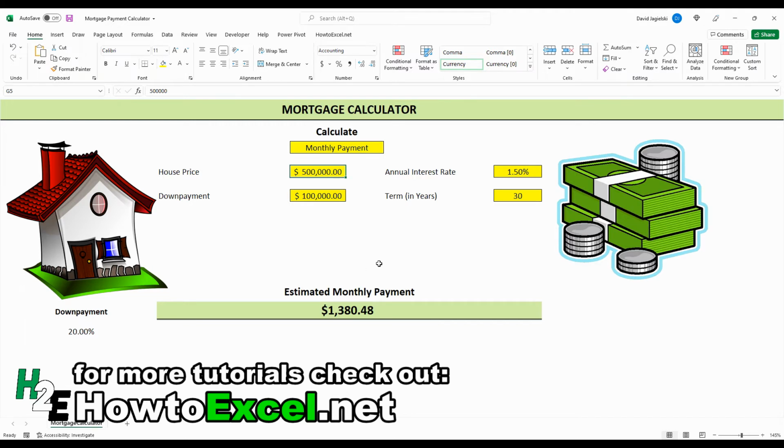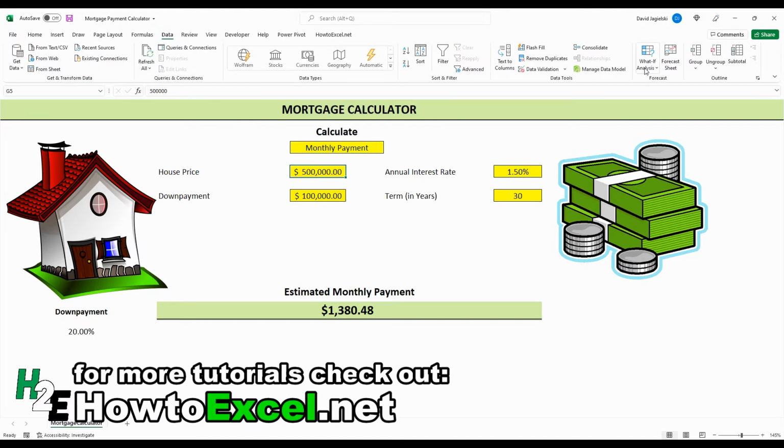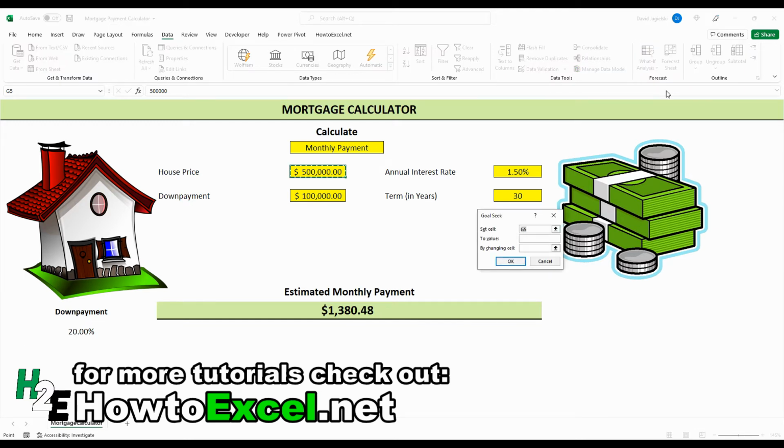But an easier way to do that is on the data tab, there's an option for a what if analysis. And if I click on Goal Seek, what Goal Seek is going to allow me to do is to automatically change those values for me until it gets to that $2,000. So this set cell, this is the cell of the value that you want to arrive at. So for example, in this case, I want this cell to become $2,000.